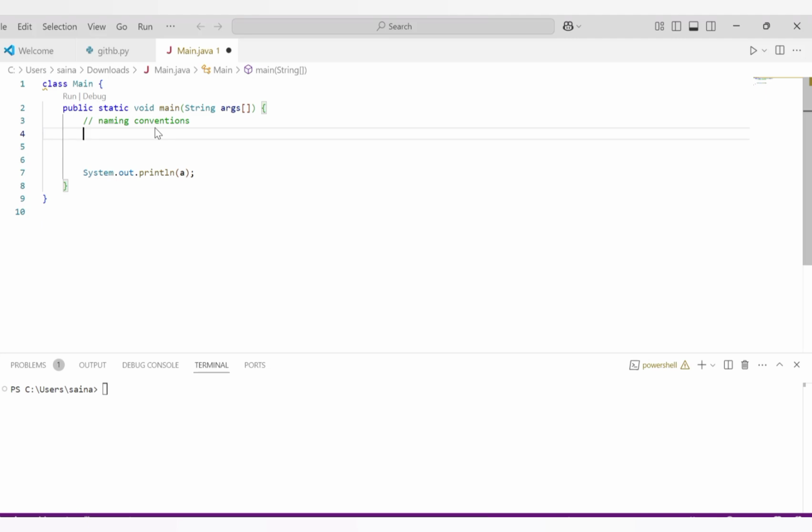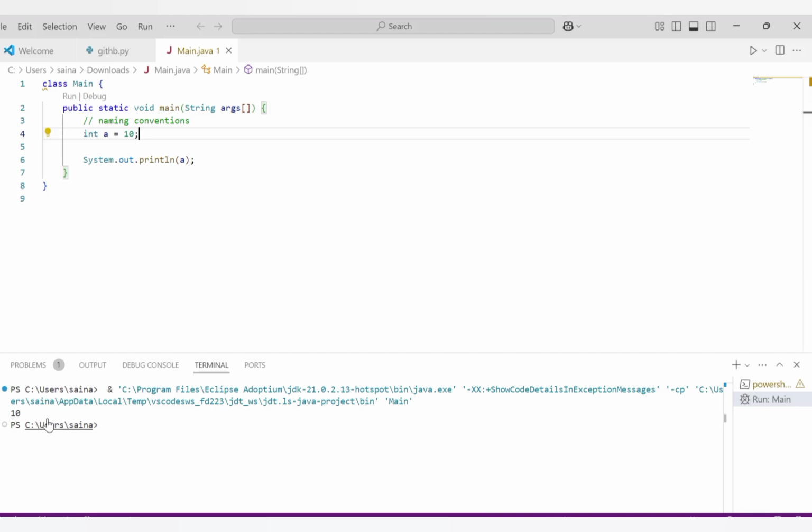Now let us talk about the naming conventions in Java. So a variable name must start with a letter. Either it can be from small a to small z or capital A to capital Z, and it can also include underscore or dollar sign. Suppose let us take a variable of integer type and store a value into it, that is int a equals 10. And now if you try to print it out, it is giving us the correct value.